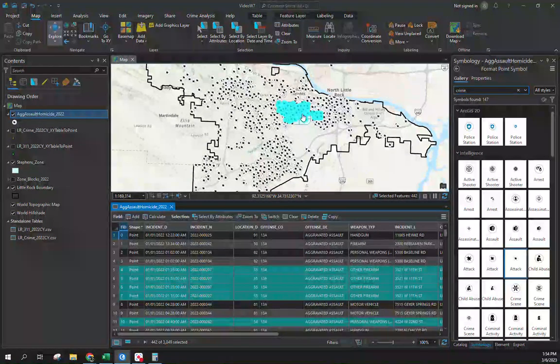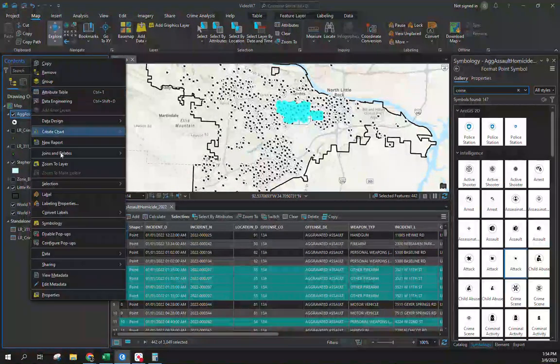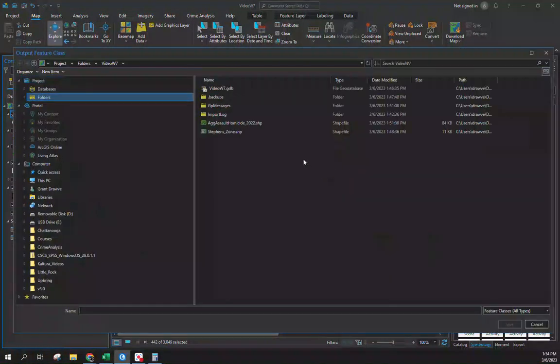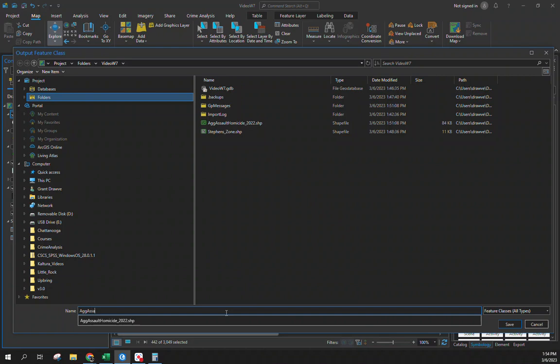With that, since we have these selected, similar to when you did a select by attribute, when you do a select by location, I can make a subset based on this. So if I want to export out, reminder that I want to export from my total calendar year of the ag assault and homicide, so the smaller data set from all crime. Come up to data, I want to export features. I'm going to label this as ag assault, homicide, Stevens Zone only 2022.